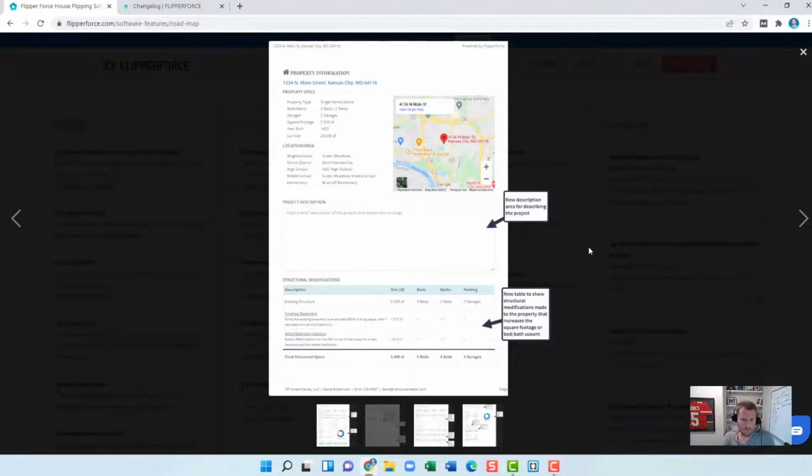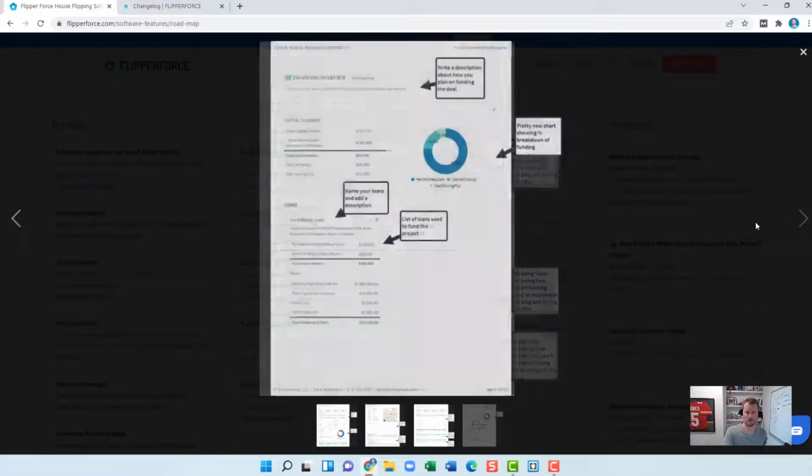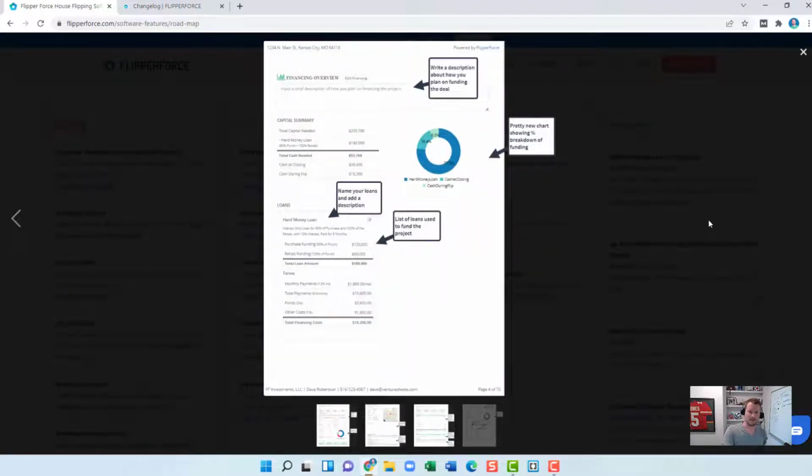Revamping the property information page so that way we can add in some of the structural modifications and stuff, project description, stuff like that. Adding in our project capital overview table. So this is a new feature that we added to the Flip Analyzer results page. It's currently not in our investment packet, so we wanted to add that in there so that way you can have that in your investment packet as well. Adding in some new financing overview stuff. So right now we also don't have a lot of lender loan information in that packet.